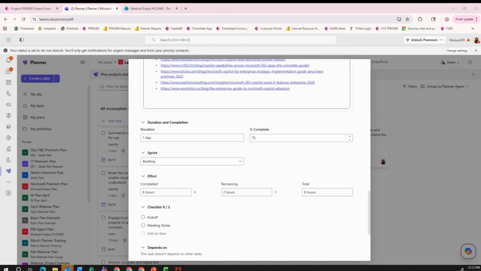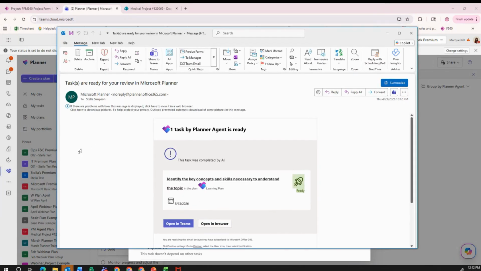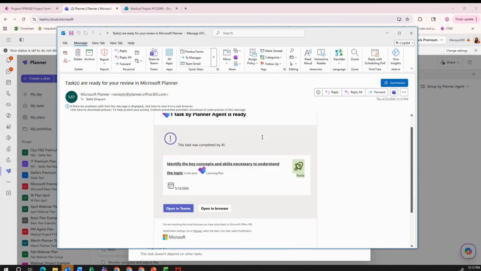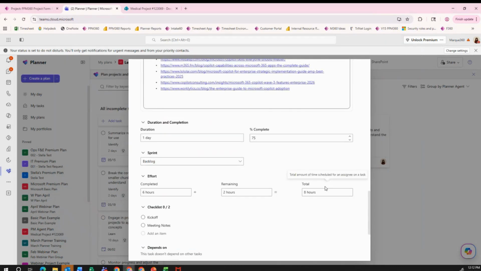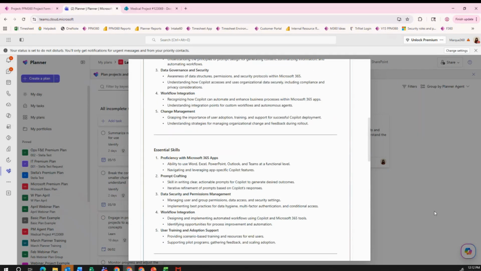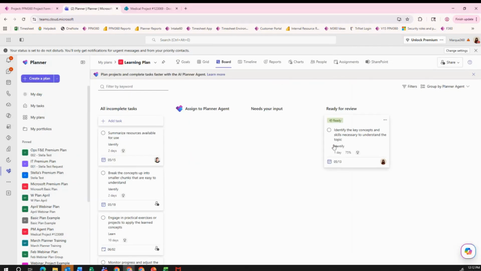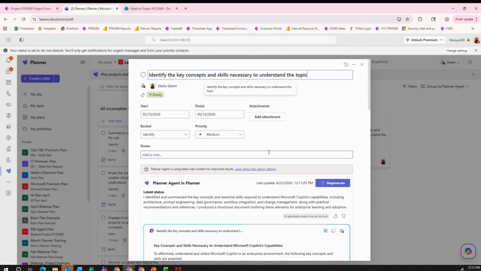And on top of that, I received an email here about the task. So you can see here tasks are ready for your review. One task by planner agent is ready. It can open in Teams or in browser, as you can see here. And once I'm done, as you can see here, now it's moved into ready for review, right? So I'm going to open it now here.